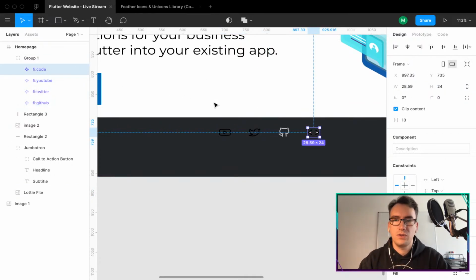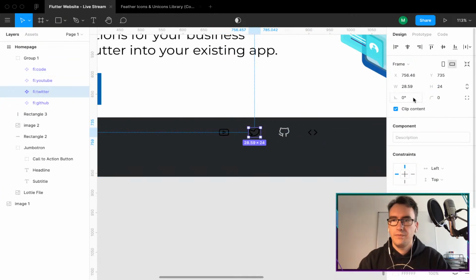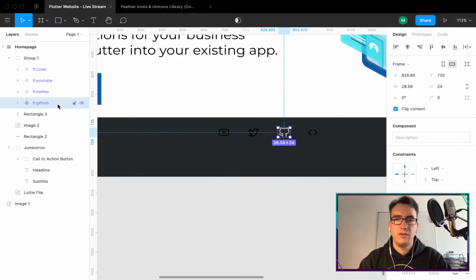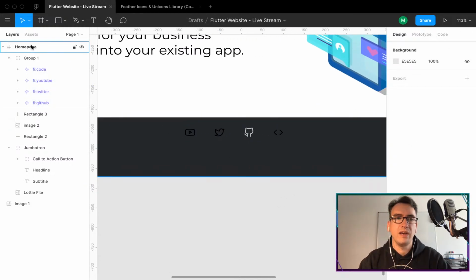240, and I think I have to change all of the icons back to a width of 42, and just fairly distribute them later. So select once more all of them and distribute vertical, and fantastic. With that we have that.